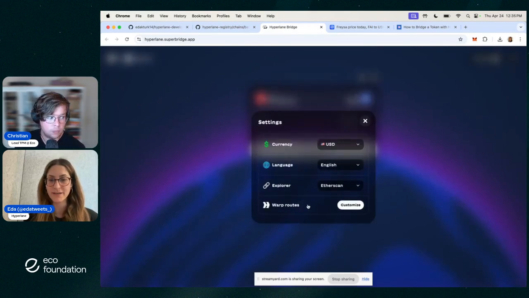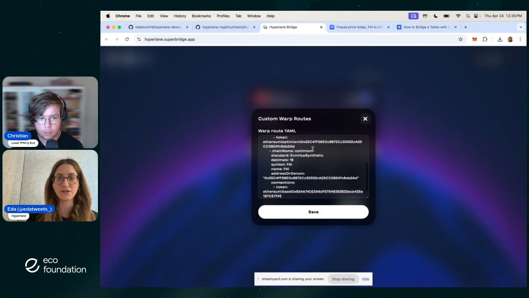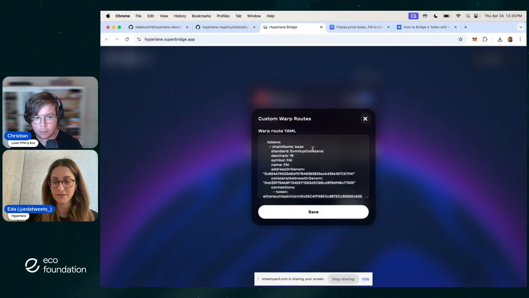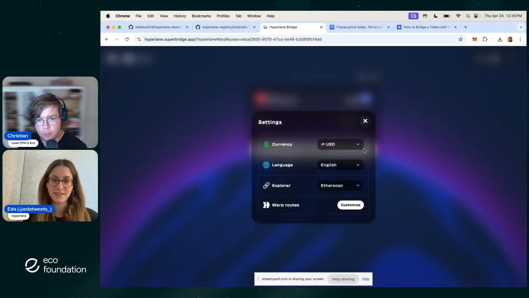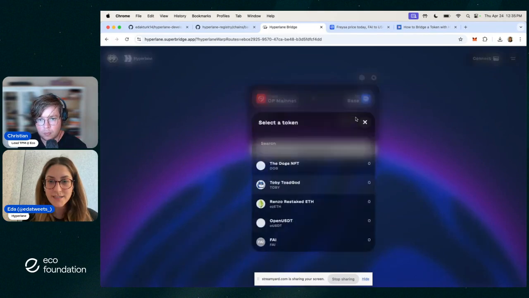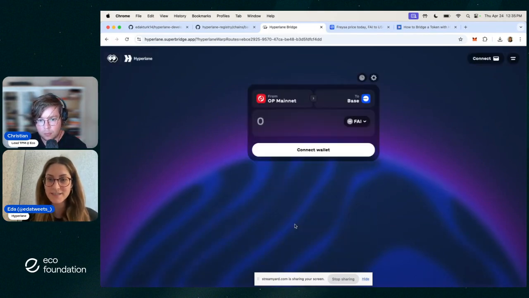So I come over here, I can do warp routes, I can customize, and I just copy paste this YAML, which was generated in our CLI. We save this. Okay, let's close this. And as you can see, the phi token is now here.